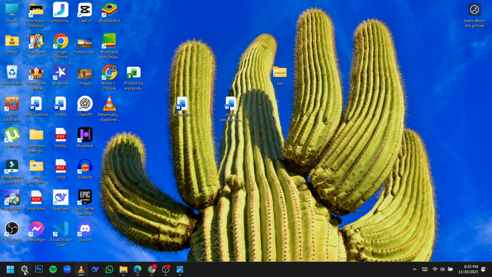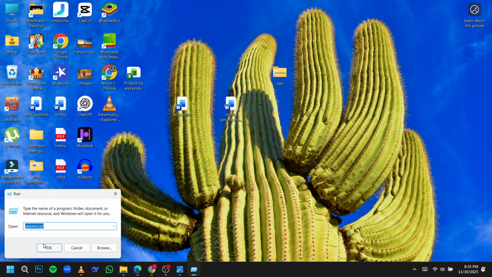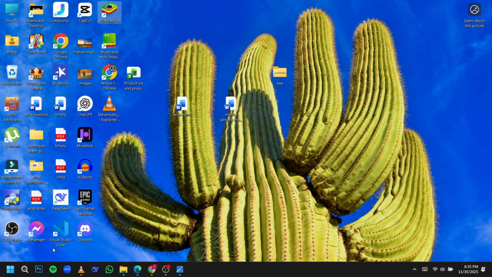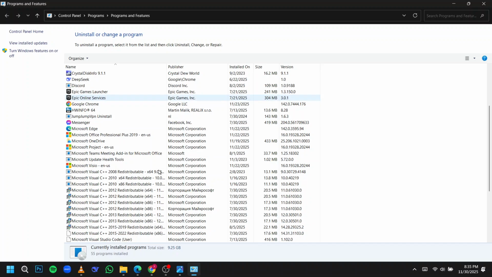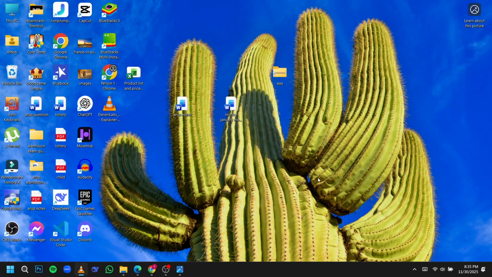The first method involves uninstalling and reinstalling WinRAR. Start by clicking on the search bar and typing run, then open it. In the run window, type appwiz.cpl and press OK. This will open the Programs and Features window. Here, scroll down until you find WinRAR, right-click on it, and select Uninstall. Once it's uninstalled, close the window.